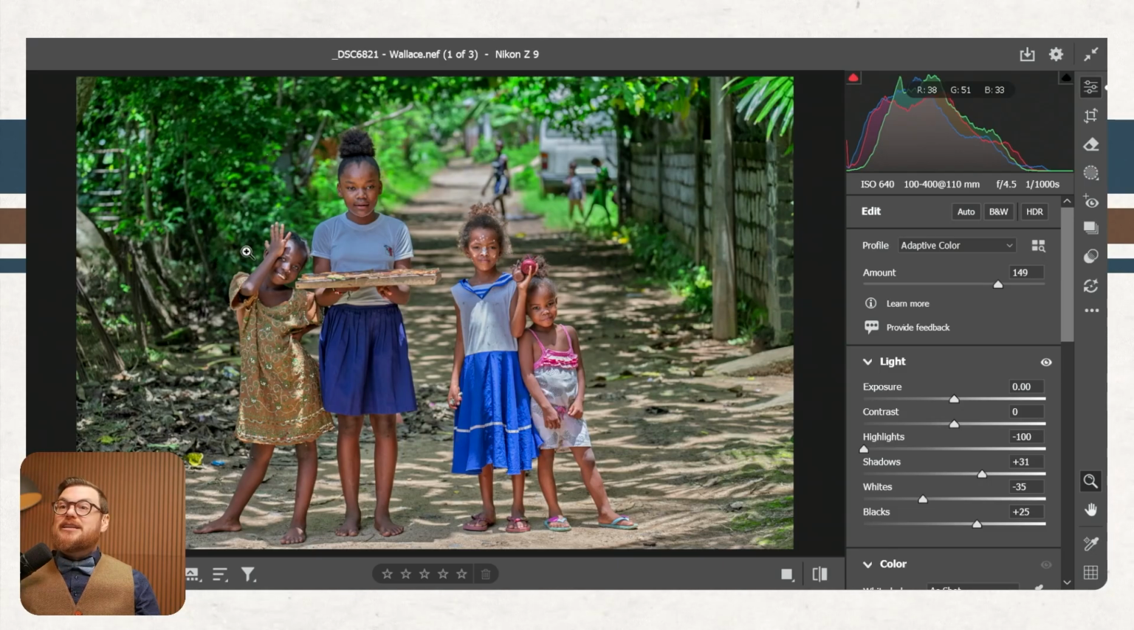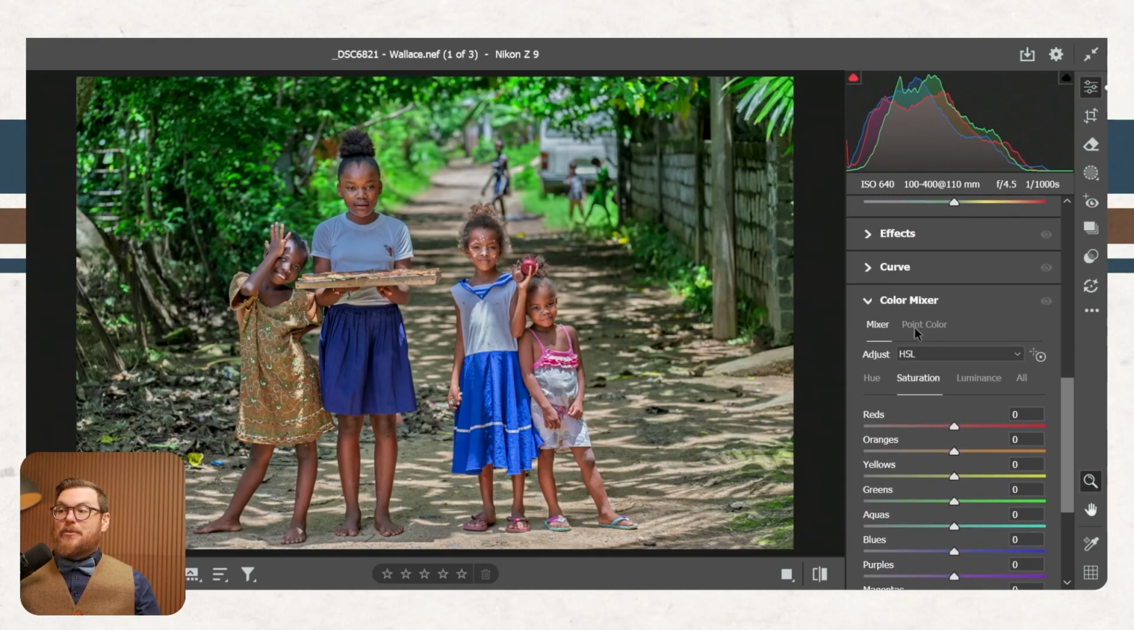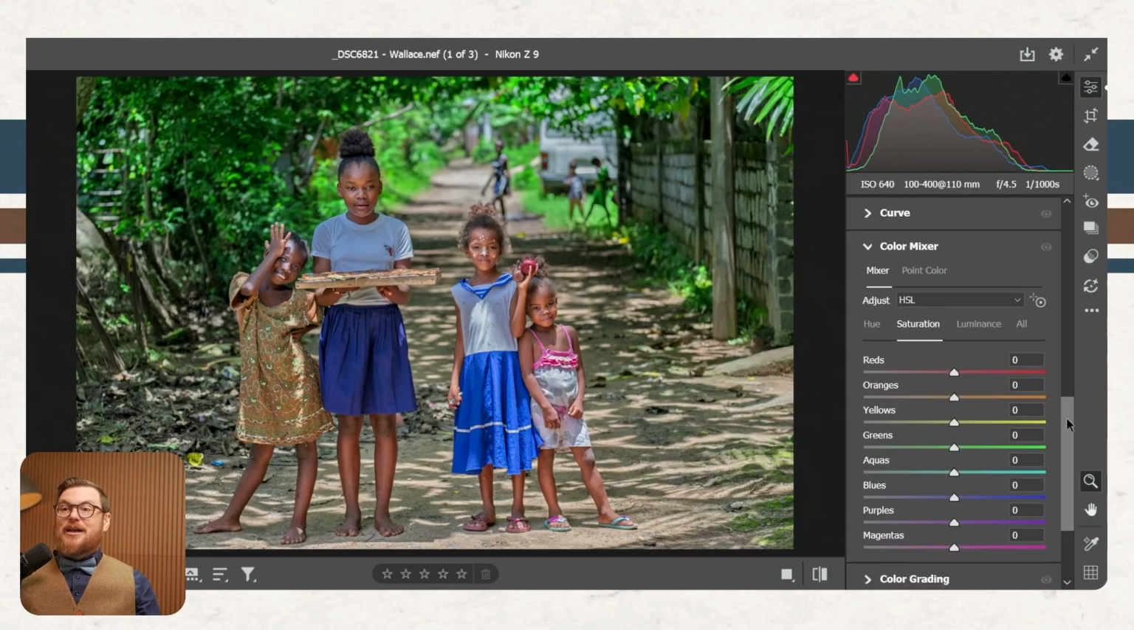Particularly those greens, they just have almost a radioactive aspect to it because we processed it so much. So it still has all that saturation information, even though we've massively lightened the tonal values on them. So we need to address that. So I'm going to come all the way down to the color mixer tab, and in the color mixer tab, I'm looking at what my primary colors in the scene are.